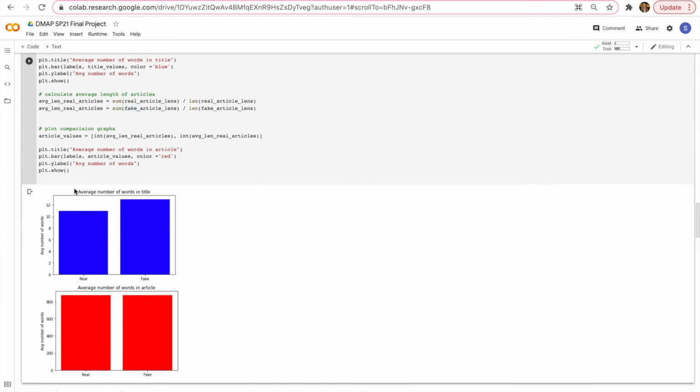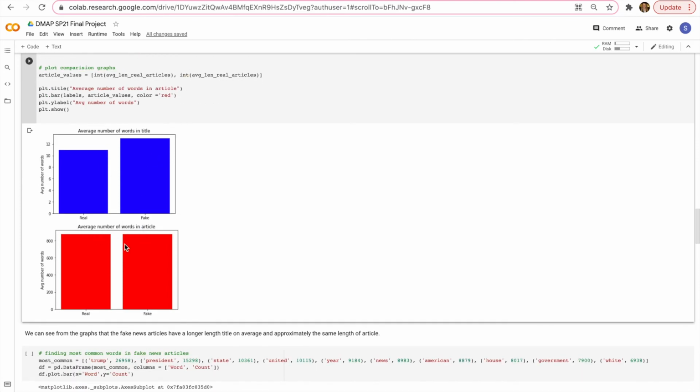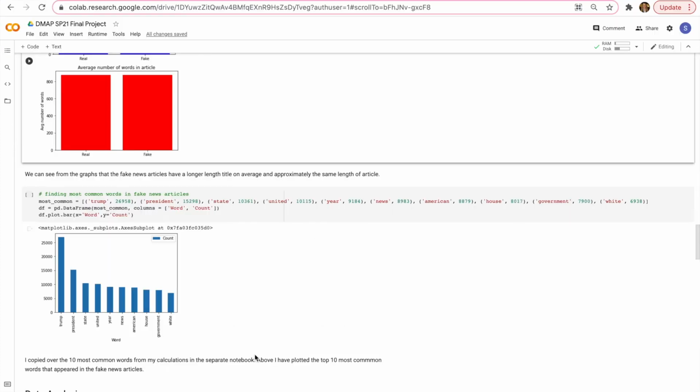And as we can see from these charts, there actually is a significant difference in the average number of words in the title. We can see that the fake news articles generally have longer titles, whereas for the actual article length, it's more or less the same.